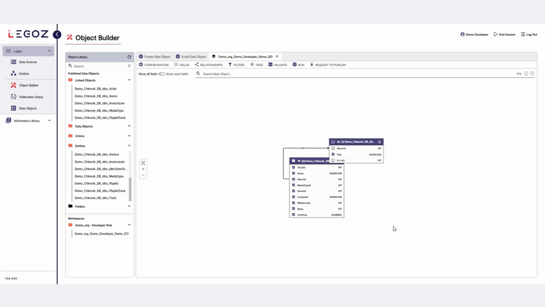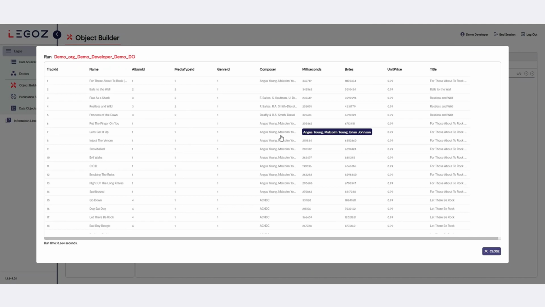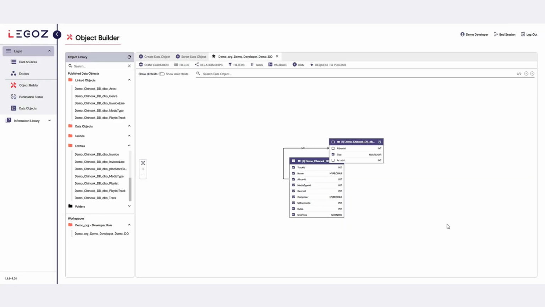To verify that the data returned is as expected, click the Run button. A sample of 100 records will be returned for review. If you are satisfied with the result, you can proceed with publishing the data object. To do this, click the Request to Publish button.